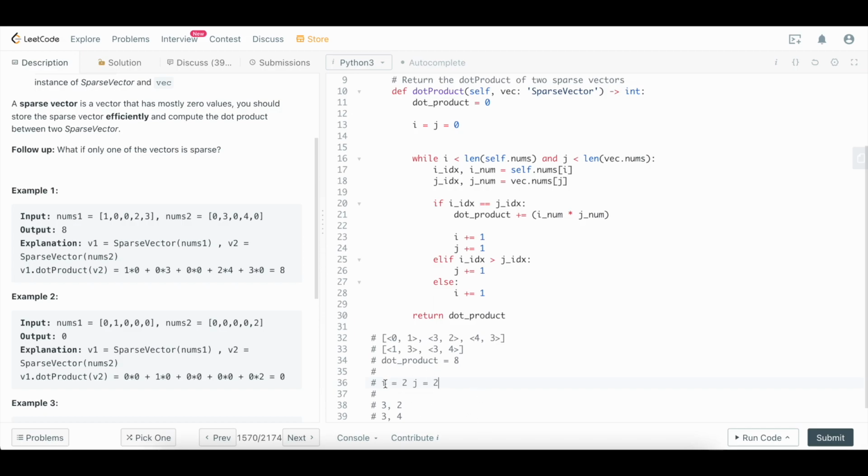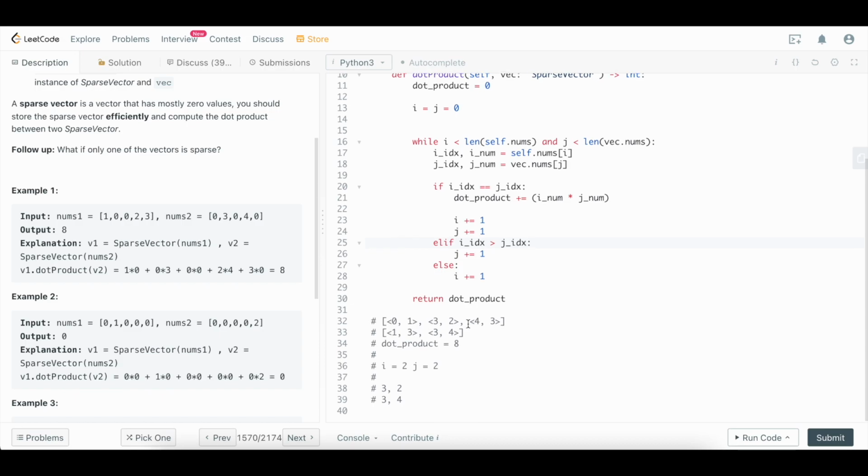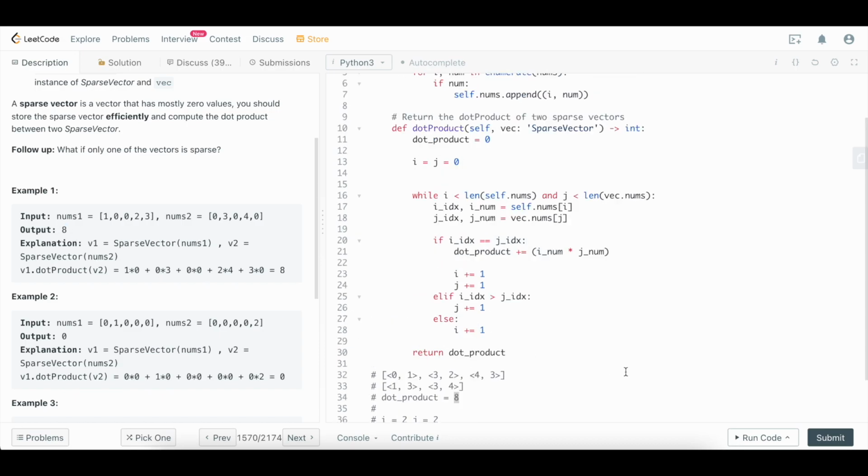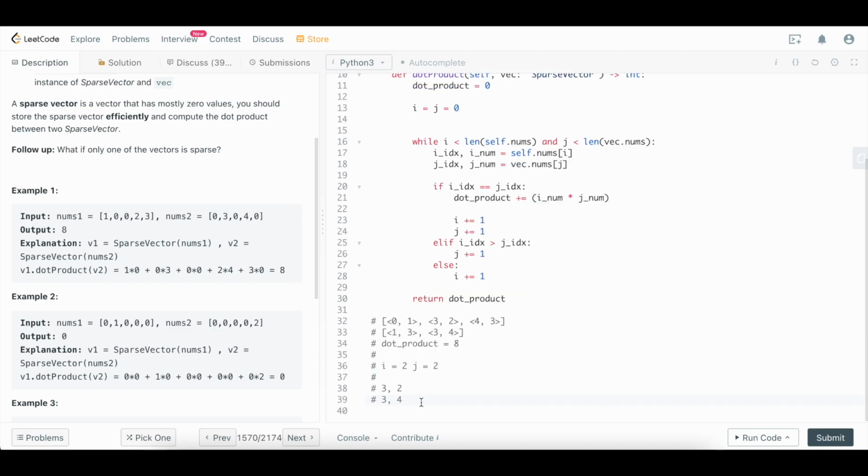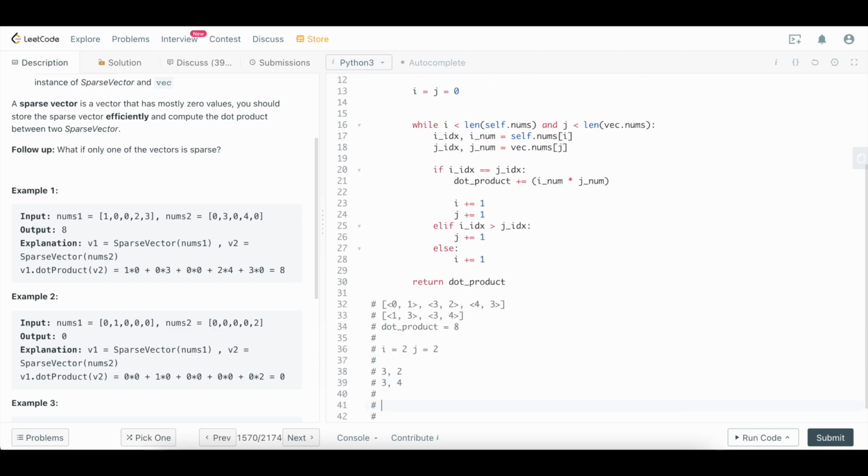So now i equals 2, j equals 2. Is i, which is 2, less than 3? Yes, it is. And is j, which is 2, less than 2? No, it's equal to 2. So that means we have exhausted one of our vectors and we can stop. This while loop breaks, and we don't have anything left to do. So now we can just return the dot product, which is 8. And that is our solution, as we can see here. That's the algorithm. Hopefully it makes a little bit of sense.